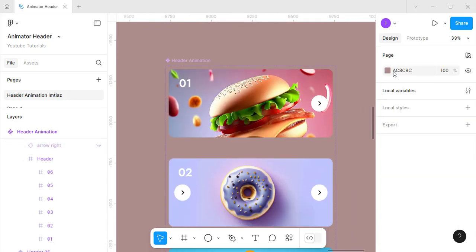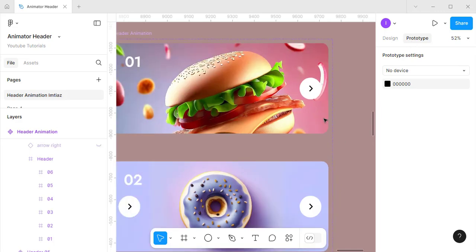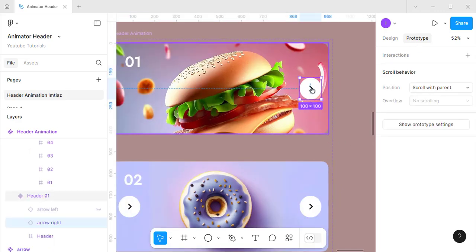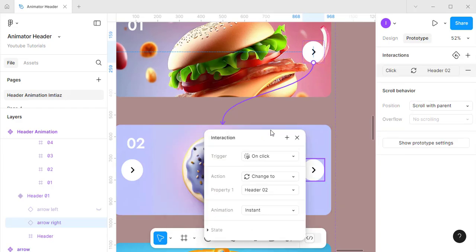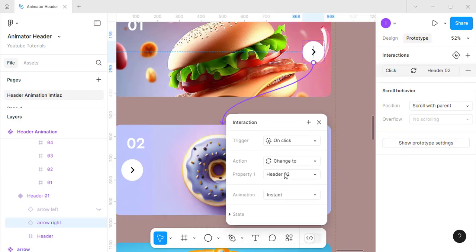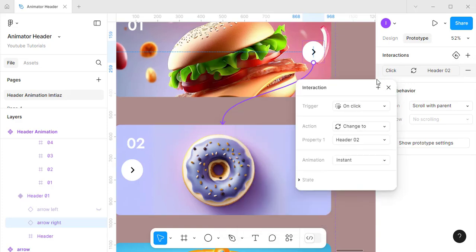I will come here and click on the Prototype tab. Here, I'll specify that when this arrow is clicked, it should take us to header number 2. Make sure it links to the correct frame. When I link it, you'll see the option pop up. I'll also double-check to ensure it's pointing to the right frame. Yes, it's correctly linked to header 02, and here, there's an option for Instant, which means it will immediately switch.